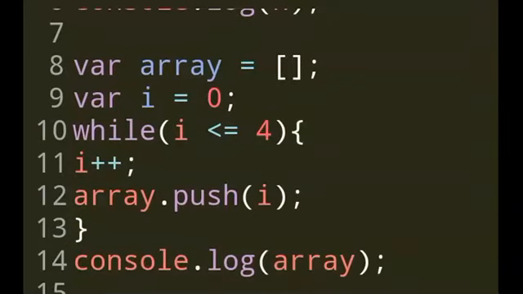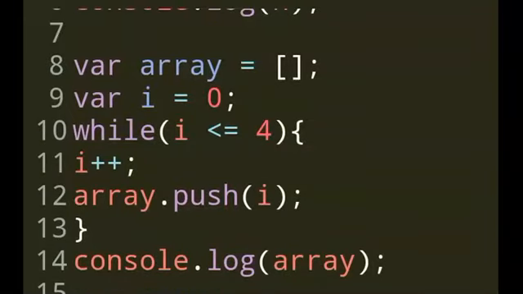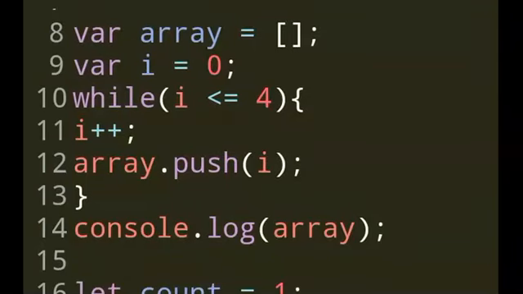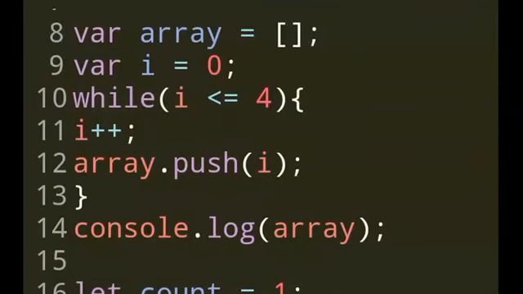Okay, so let's call this variable count equals 1. Initial value set to 1 here for a change. And then again the while loop. So here, what is the condition? The count is less than 10.